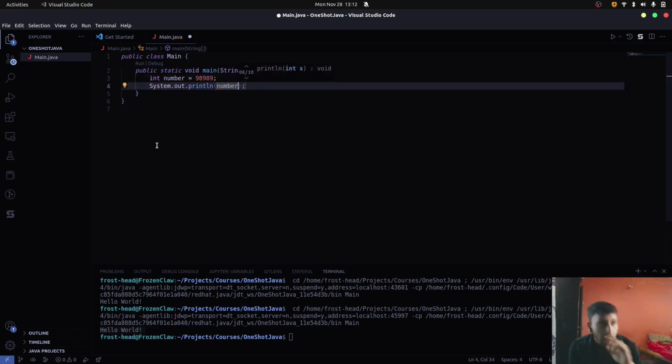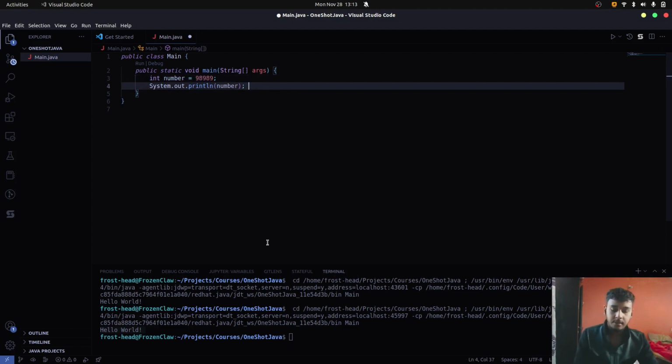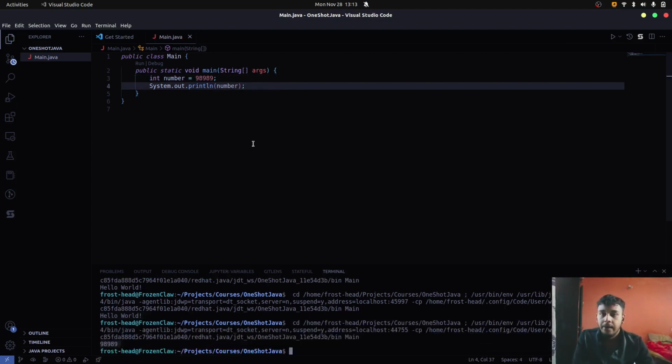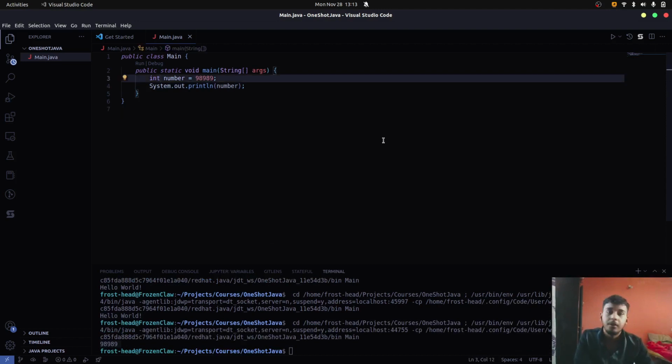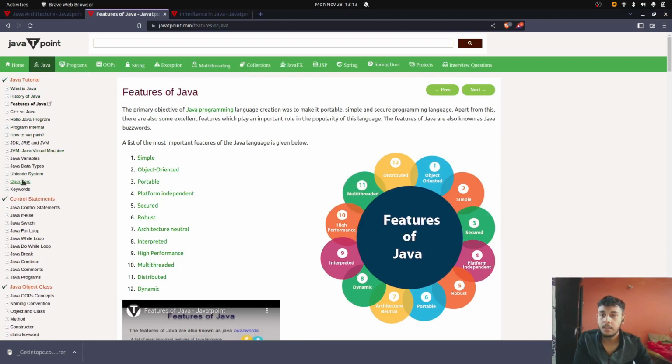Now one thing you have to know is this name should be unique and it can't start with a number. If you start with a number, it is going to give you an error. So don't start with a number, and just use this number. Now, let's save it and run it. You can see it is printing that number here. Now there are different types of data types in this. We are going to check the data types we have here.